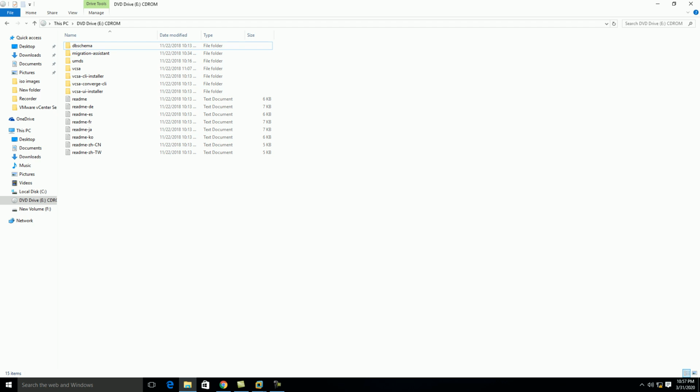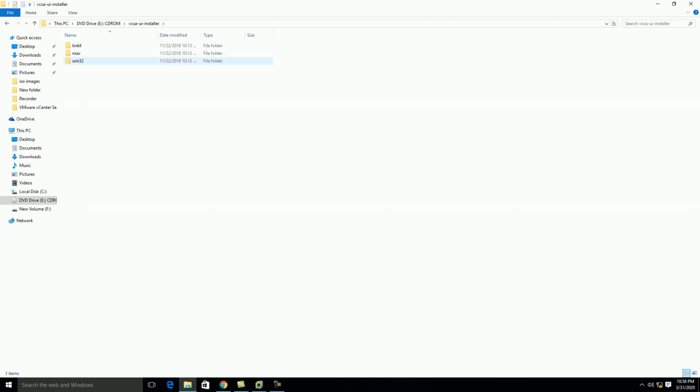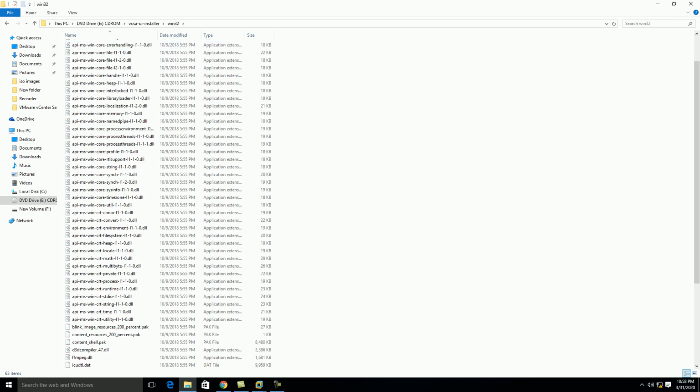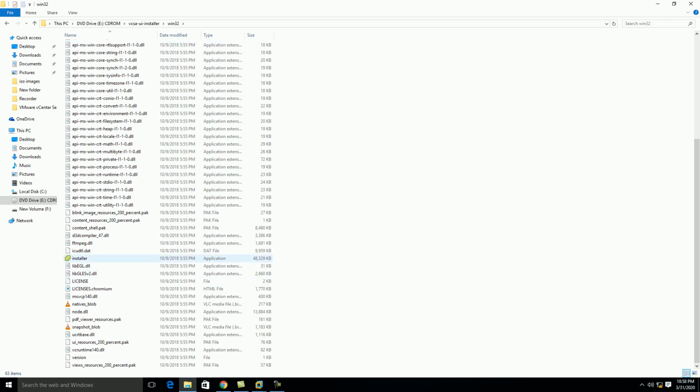Before installing, you need to download the ISO image for the vCenter server from the VMware website. Once you download it, just mount that ISO on your system and then click on this folder. Then click on Win32, and here you find an icon mentioning installer. Just click on this icon and click on Run as Administrator.